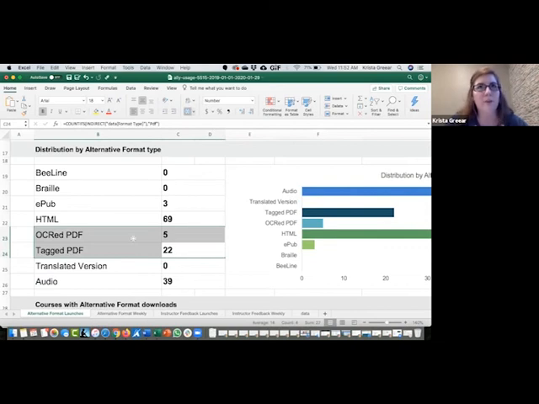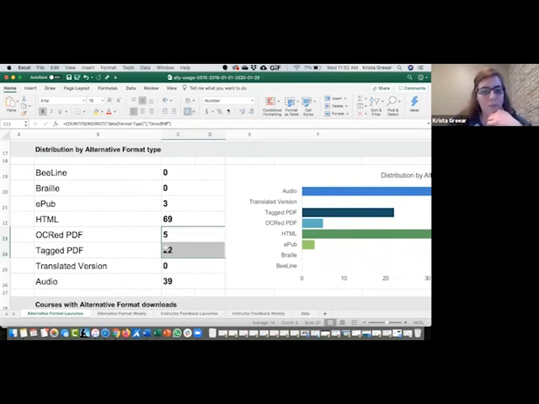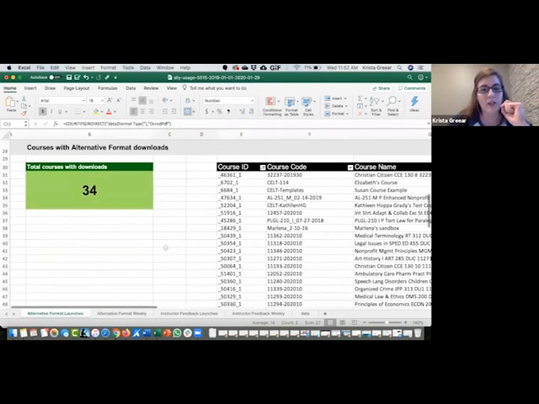OCR PDF is basically if you have a scanned PDF, the OCR PDF is a searchable version of that, and then tagged PDF is just providing that additional structure as well. So this is telling me more of where the PDF started, but the output is essentially the same for students.